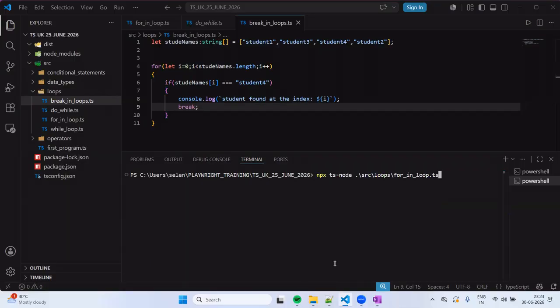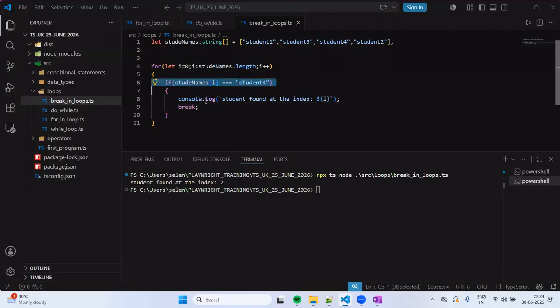Whenever a particular condition is matched and you want to exit from the loop, we can use the break. So let me run this. Now it will iterate student 1, student 3, and for student 4, as soon as it sees student 4, it will execute that. Since the condition is matched here, it will execute the code that you have provided. Since you have the break statement, it will come out of the loop.